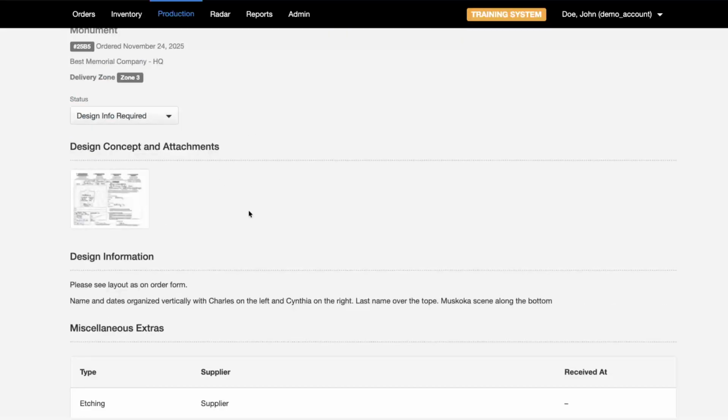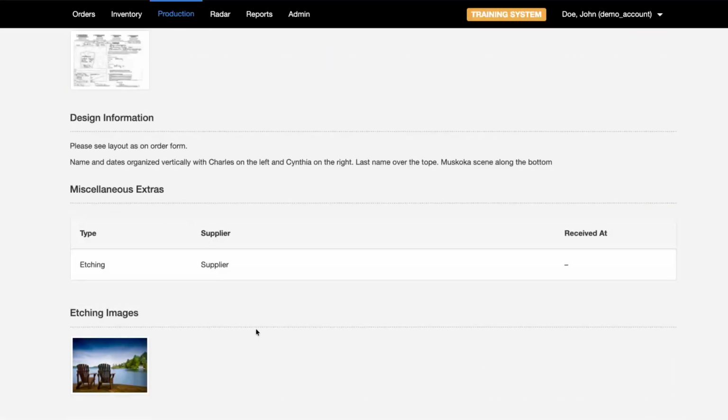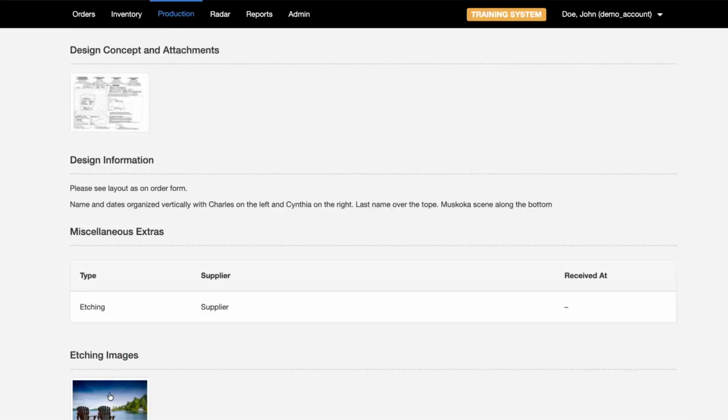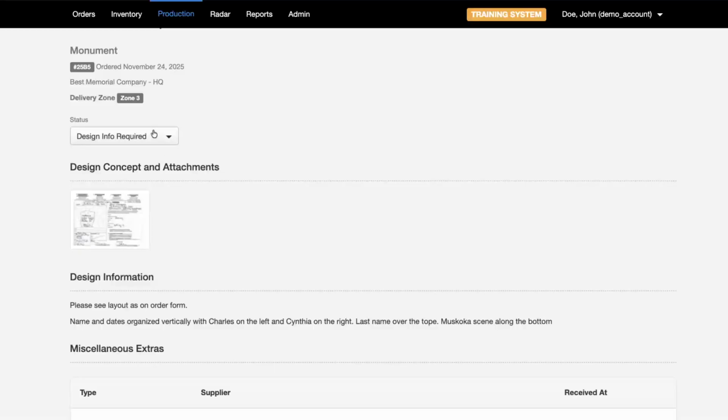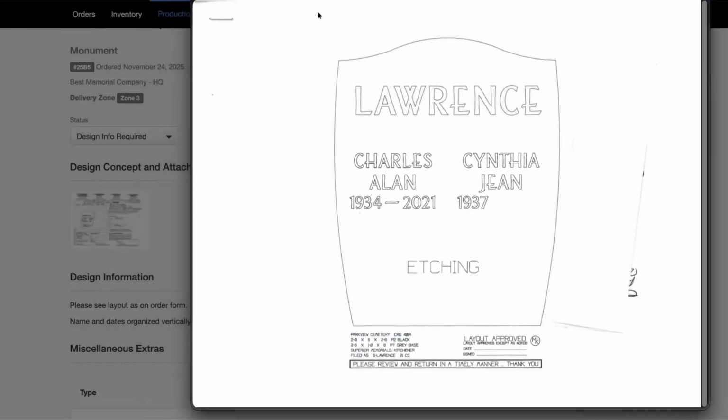But once the layout is completed, after reviewing, using all this information, the design information, the etching, as a reference, we mark it as approved. And so we have the approved layout being like this. So that's what we created.